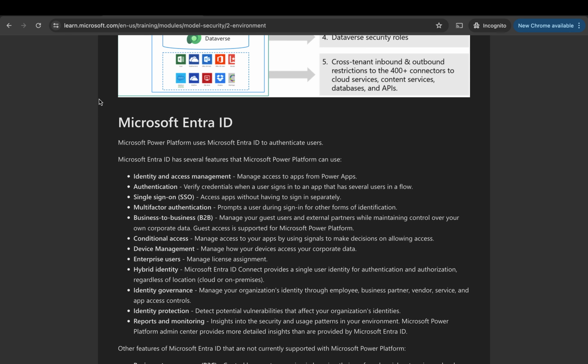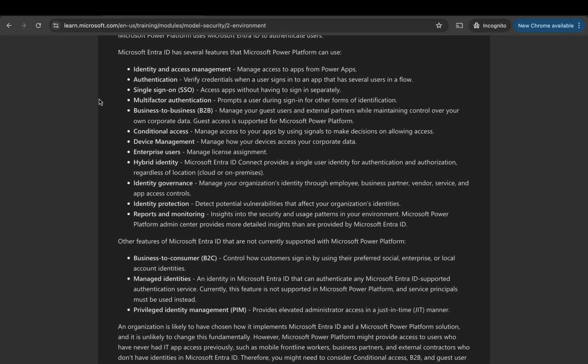Hybrid identity: Microsoft Entra ID Connect provides a single user identity for authentication and authorization regardless of location, cloud or on-premise. Identity governance: manage your organization's identity through employee, business partner, vendor, service, and app access controls. Identity protection: detect potential vulnerabilities that affect your organization's identities. Reports and monitoring: insights into the security and usage patterns in your environment. Microsoft Power Platform Admin Center provides more detailed insights than are provided by Microsoft Entra ID.